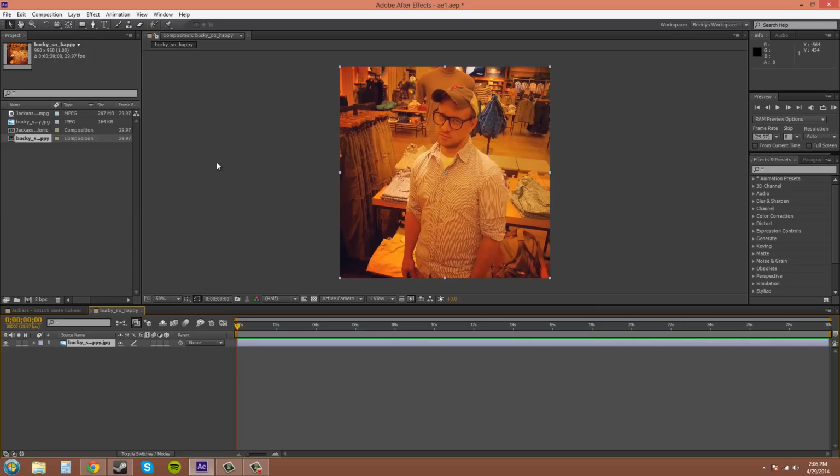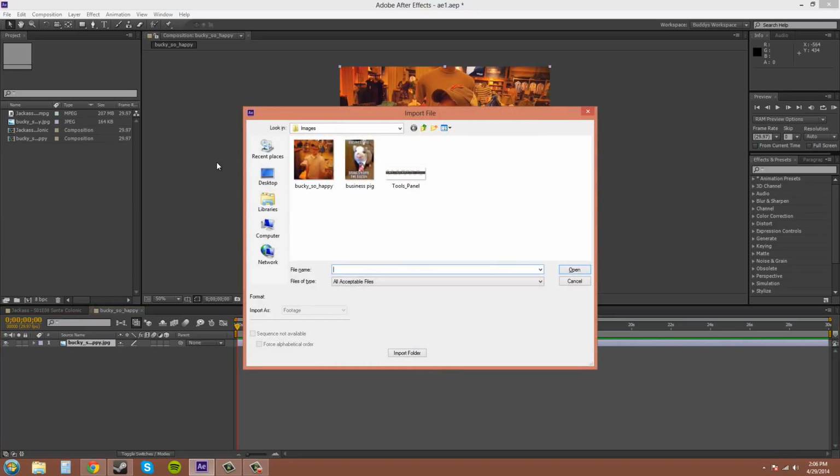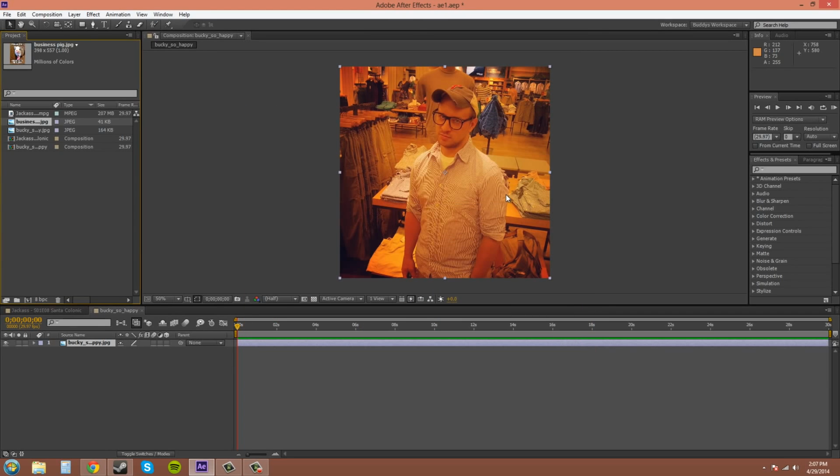Alright, now let's go to another way, which is the hotkey, Control I on Windows. I'm always using Windows; it would be Command I on a Mac. So let's import that. You can import video, you can import images, you can import image sequences, which kind of acts like video if you import them correctly. And then you could import PSDs, a whole bunch of stuff. We'll probably import different things throughout the tutorial series.